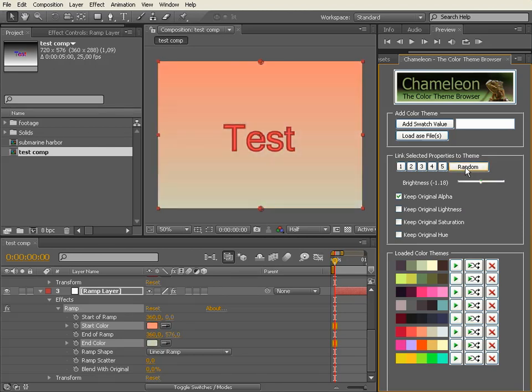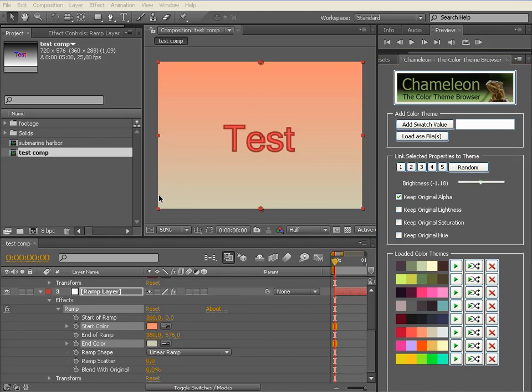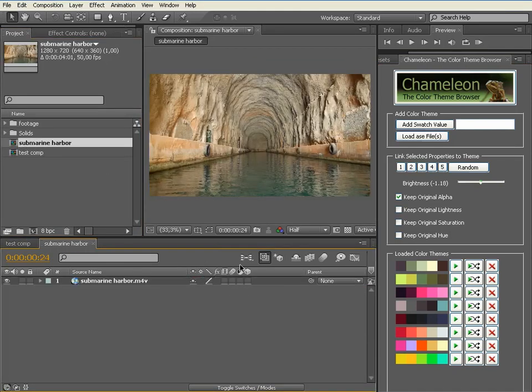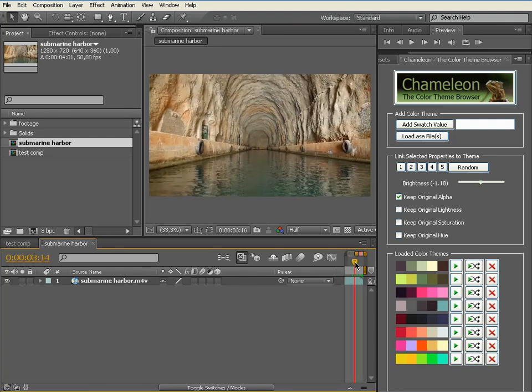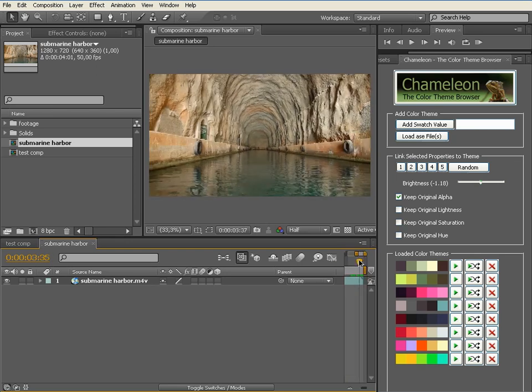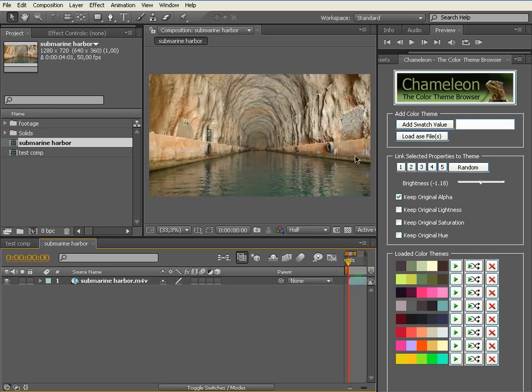So now let's come to a more advanced example. I've prepared a second comp that so far just contains some footage, and this footage is actually some submarine harbor. And what we want to add now is some lower thirds information, and we do it by just adding some preset.